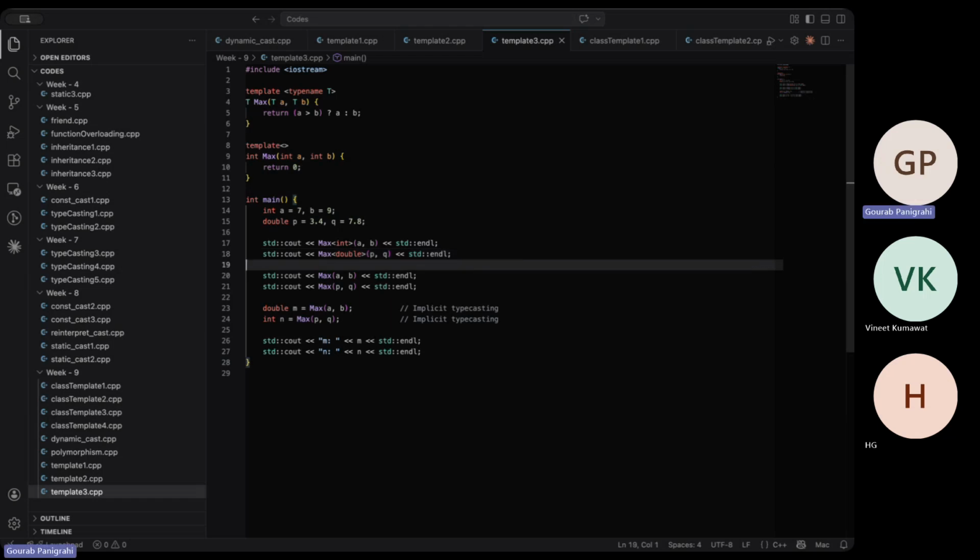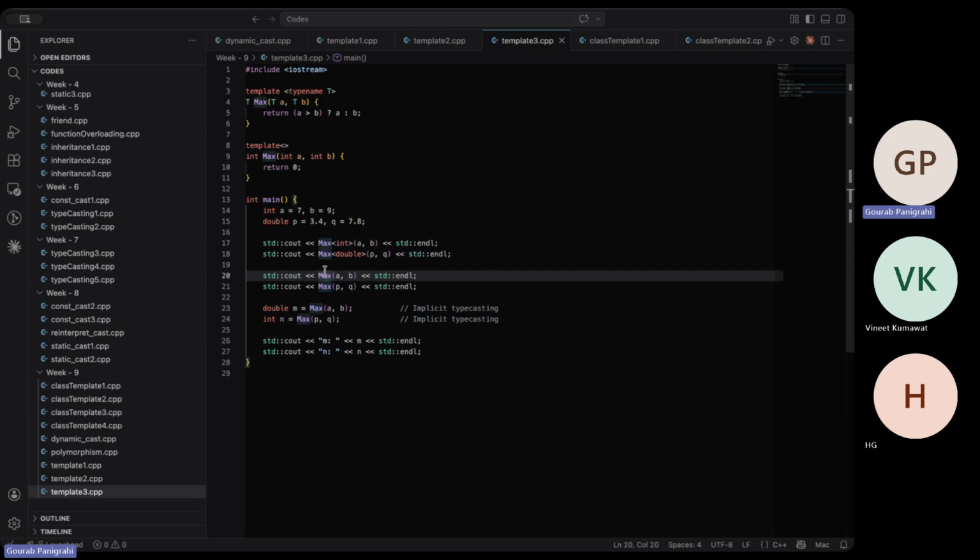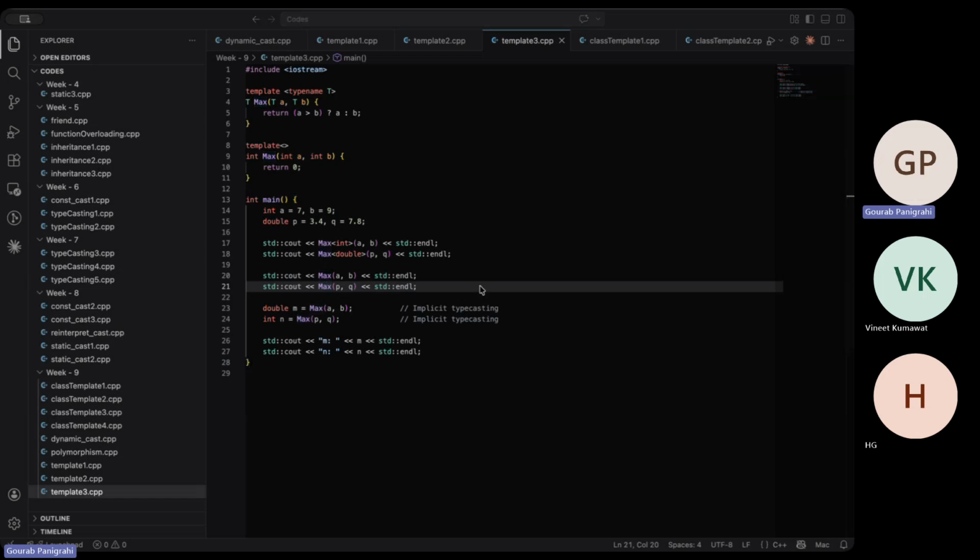The extra thing you can do with templates is that you need not always pass the template parameter. While being explicit is always good, at times you do not want to pass it, to have a shorthand representation. Because A and B are integers, it knows which definition to call. So in this particular case, the integer template parameter does not need to be written explicitly. Similarly, for double you do not need to write it.